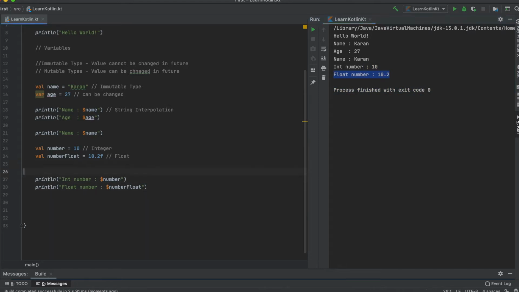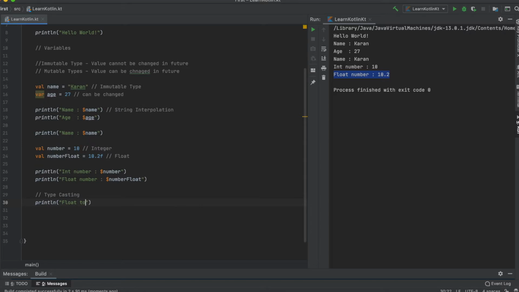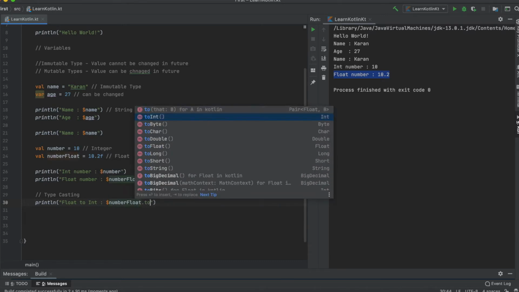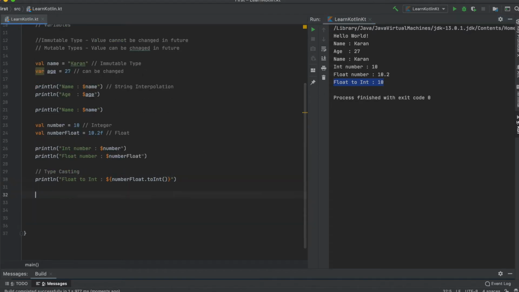Cool. So let's do typecasting. Let's try to convert the number float into an integer. Println float int. We write the number float dot to integer. So here, let's go ahead and run this program. We get float to integer is 10 without the decimal value.